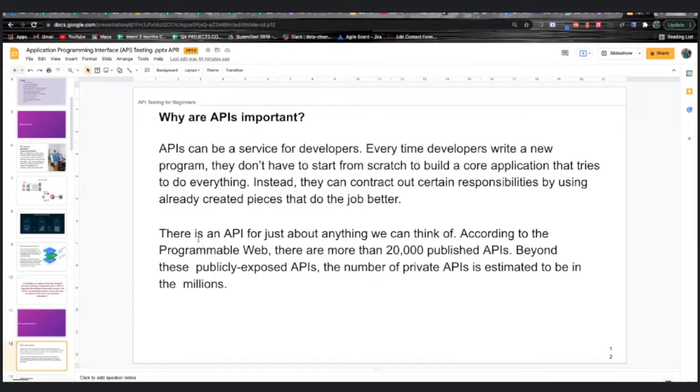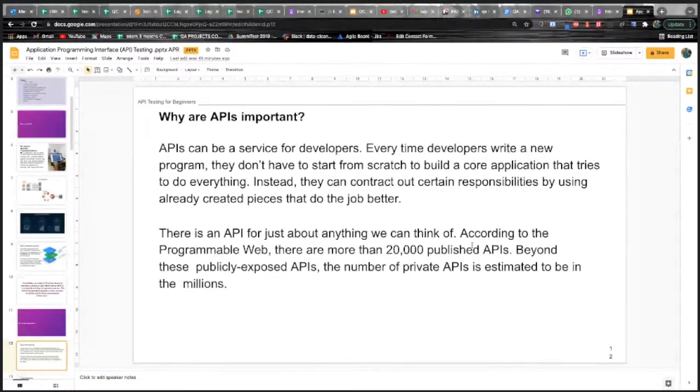So the next line says there is an API for just about anything we can think of, according to Programmable Web, and there are more than 20,000 published API services. Beyond this public exposed API, the number of private APIs is estimated to be in the millions. So we have several API services out there. We have the public exposed APIs, and we also have the private APIs.